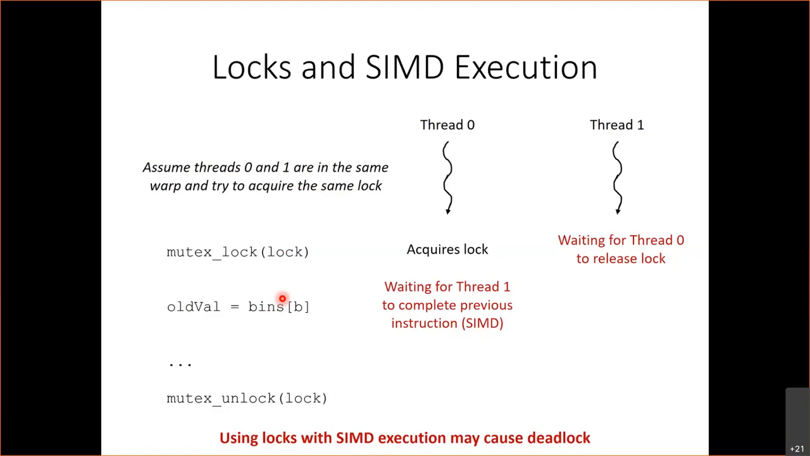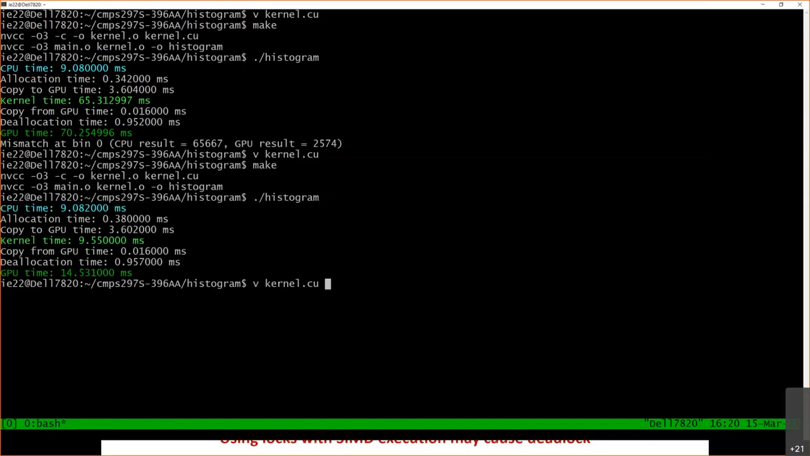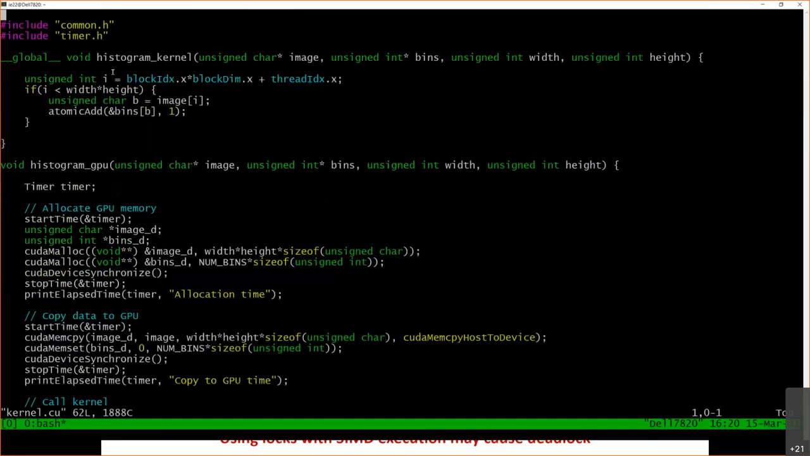But in our particular application here, Histogram, all the threads in the different blocks are reading the same image, and they're updating the bins to do a histogram. So if I have different threads and different blocks responsible for different pixels, and they happen to find the same pixel value, I do want them to see each other's update. Okay, I see. Thank you. You're welcome.